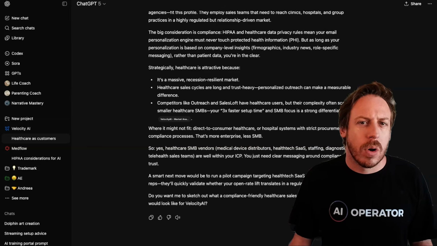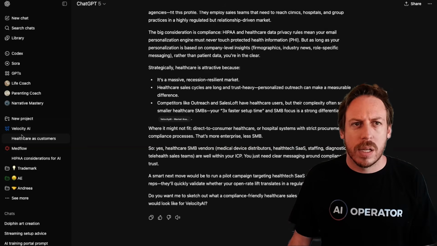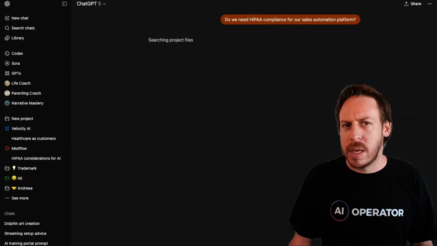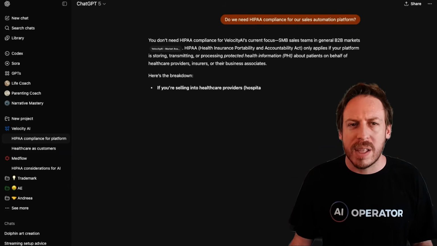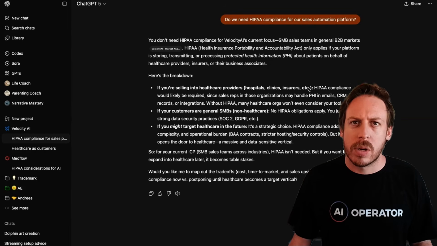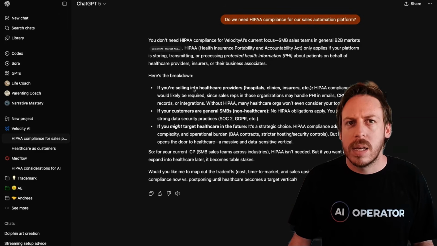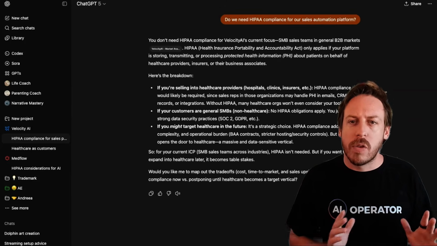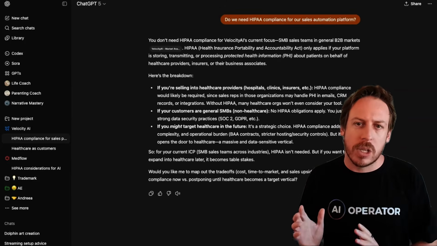Let me prove there is no cross-contamination. Let's start a new chat in Velocity AI and ask, do we need HIPAA compliance for our sales automation platform? It should be a generic answer about HIPAA in sales context, no knowledge of Medflow's specific requirements. Here we go. You don't need HIPAA compliance for Velocity AI's current focus. That's correct. Here's the breakdown. Yeah, perfect isolation. No knowledge of Medflow's FDA requirements or patient triage systems.